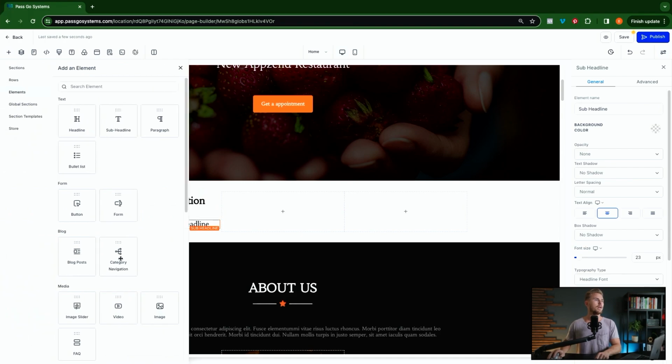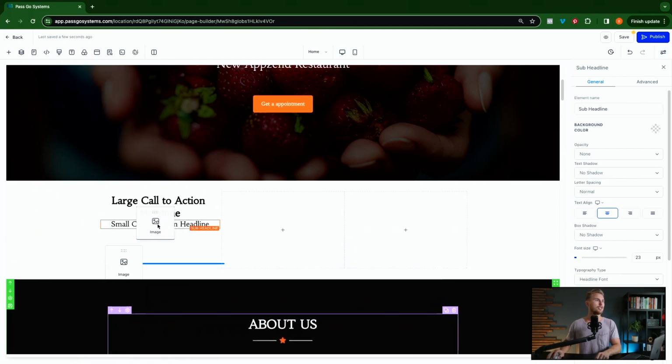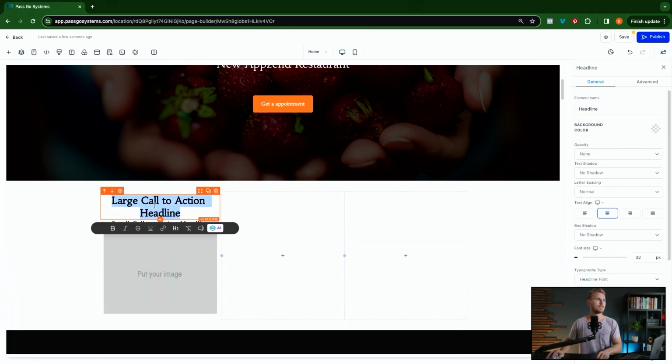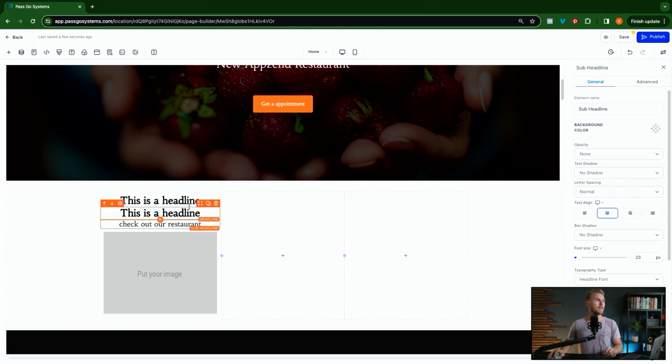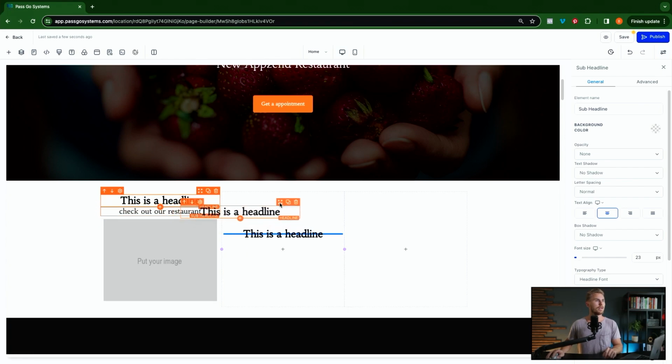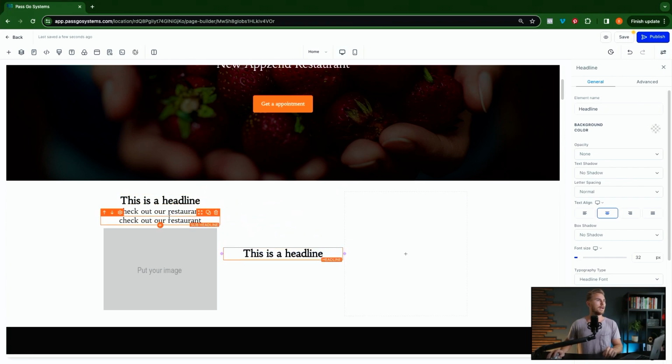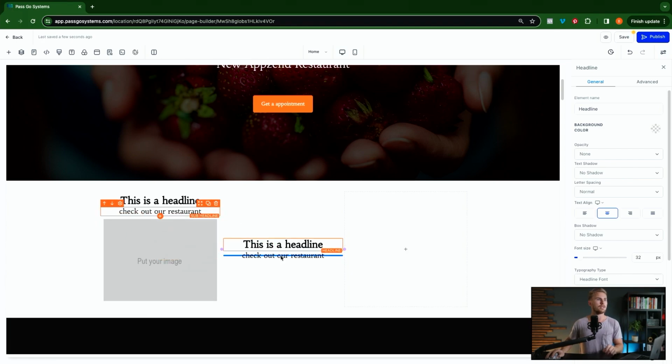And then if we wanted an image, we could drag an image right here and put that right below the sub headline. And so you can then customize this to say whatever you want. So this is a headline, and then you could say, check out our restaurant, and you can edit these as much as you want. You would be able to add more headlines here, and you could duplicate these by just clicking duplicate and then dragging this over here, and then duplicating this and dragging this over here. So you can see how easy it is to click and drag everything.